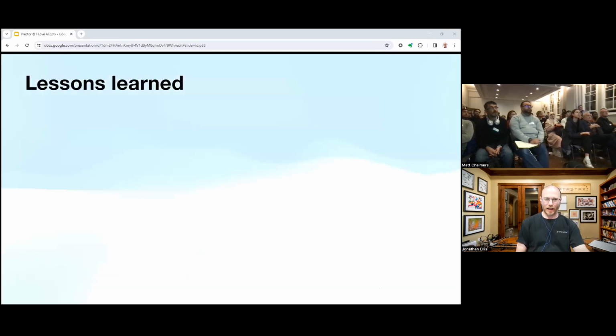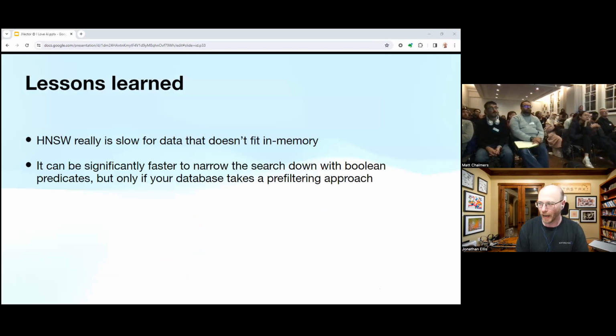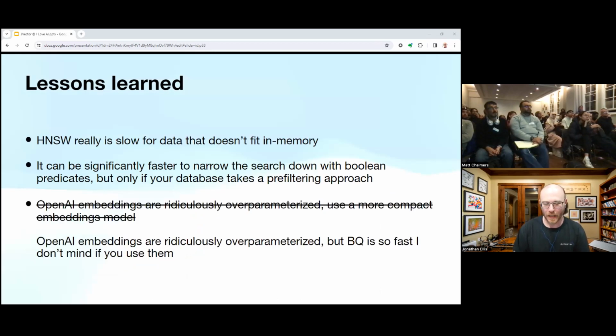So like I said, I've been doing this for 6 months. So I've learned a bunch over that time. So here's some of the things that I learned that were a little bit surprising. We already talked about this at length. HNSW really is slow if it doesn't fit in memory. And we just talked about how it can be faster to just not use the index if you have a pre-filtering design. And then the last one is from 2 months ago when I gave a talk like this.